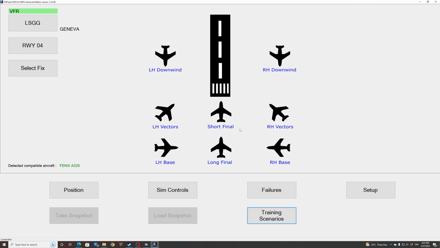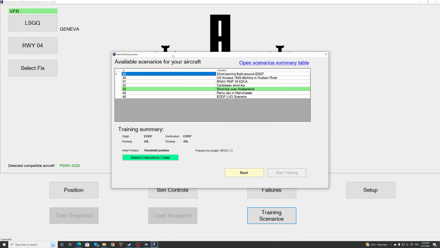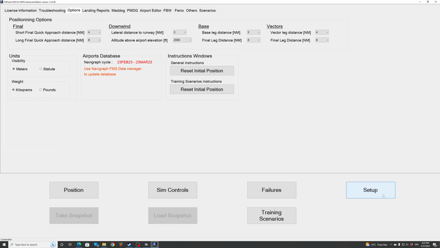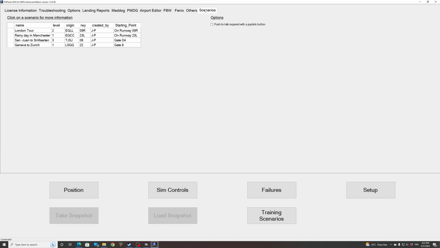All right, as always, we are in Geneva, and if I click on training scenario, you can see that we have a couple of scenarios right there. And to import the new scenarios, this is what you can do. You go to setup, and in setup you find the tab scenarios. So if you click on scenarios, now you will see the new scenarios that are available for your aircraft. Right now we are on the Fenix A320, so those are the scenarios.